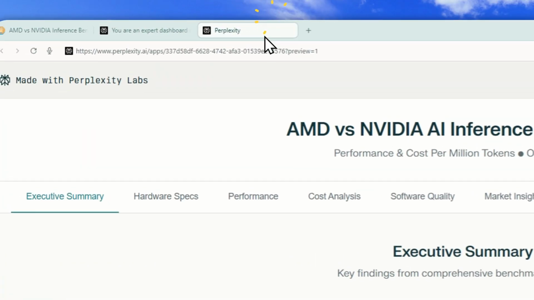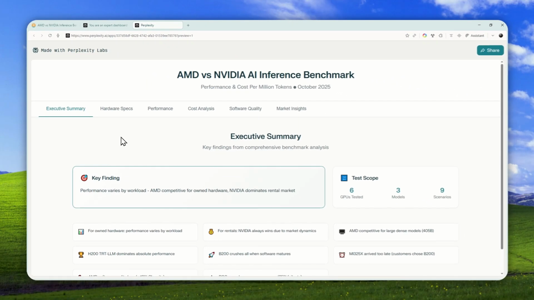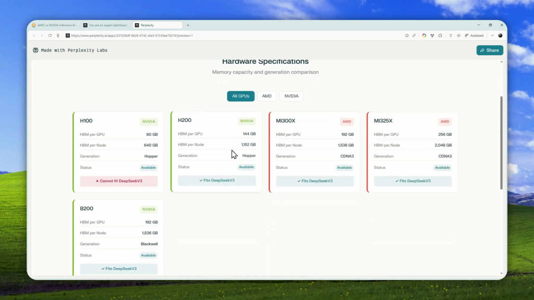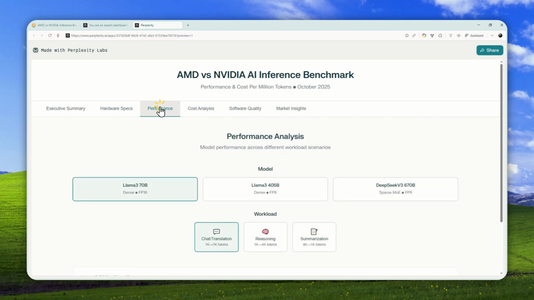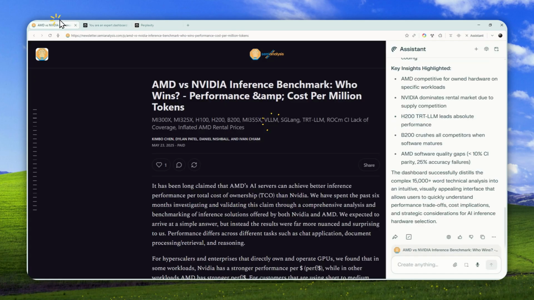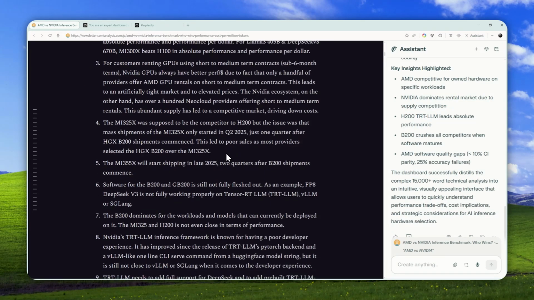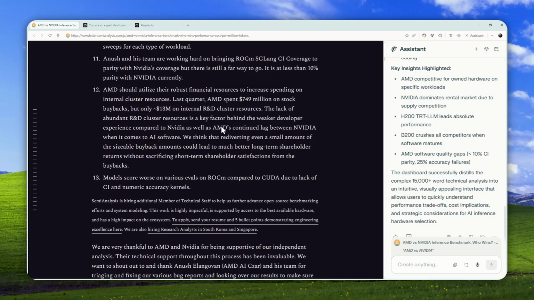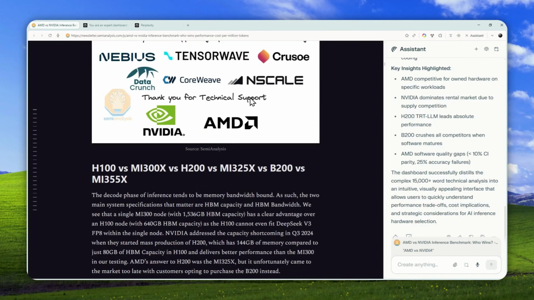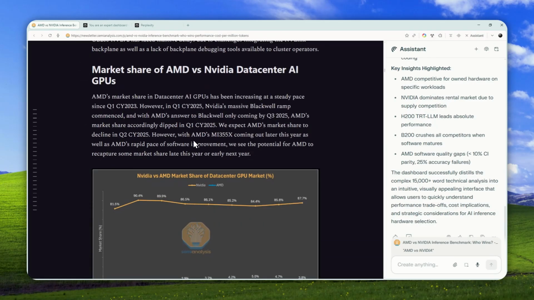Well, this is an interactive report or dashboard or summary, however you want to call it, that was created by AI in Perplexity. And this was based on this article that is very, very long. It talks about AMD versus NVIDIA, and this is an article that is not for everyday people. And there's no way I'm going to read the whole content of this page.